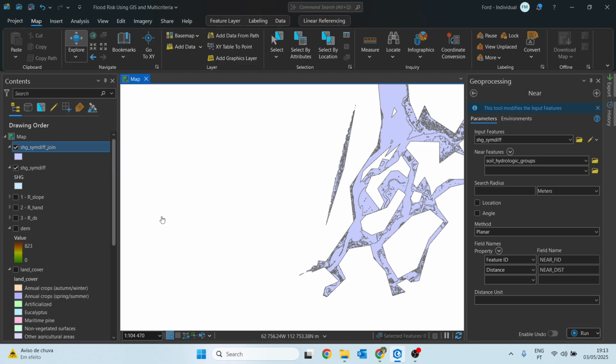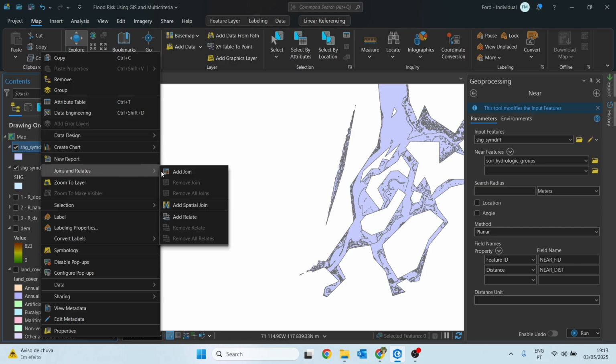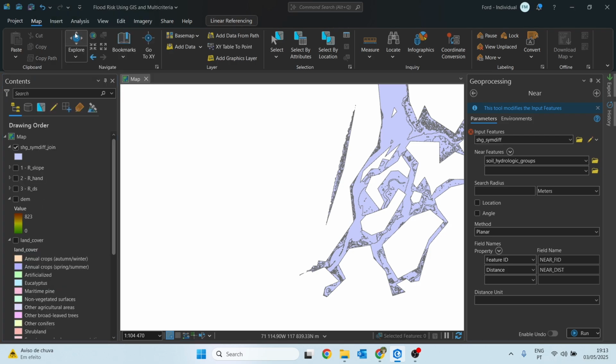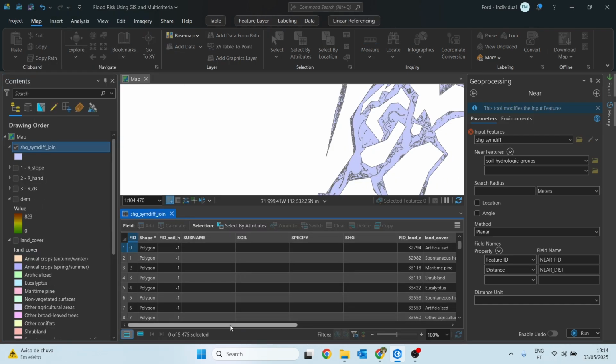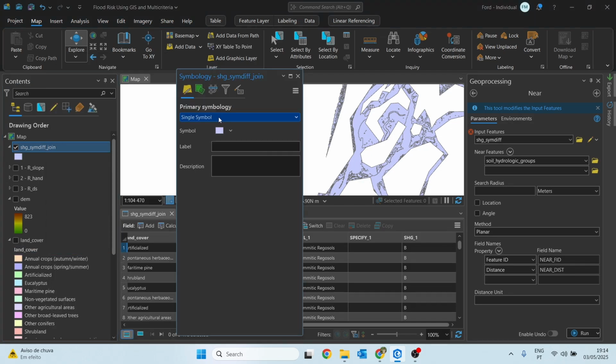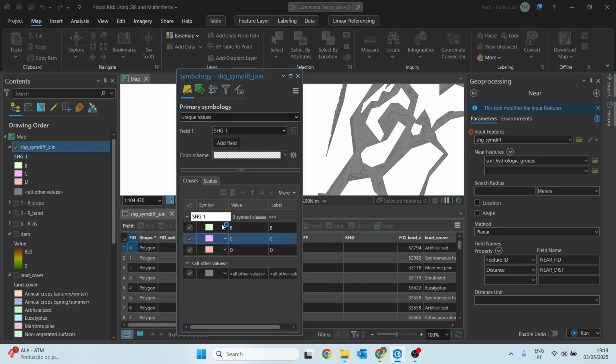The result of this layer is visually identical to the previous one, but as we can see, the attribute table is no longer based on a join. It has become a single standalone table. We can remove this one. If we open the attribute table, we can see that each row now has the value of the nearest soil hydrologic group. If we change, for example, the symbology and choose the field SAG_1, we can visually confirm a spatial relationship with the original soil hydrologic group's shapefile.